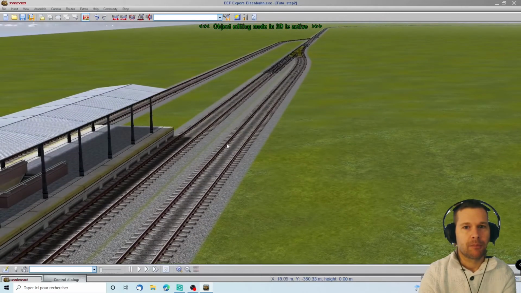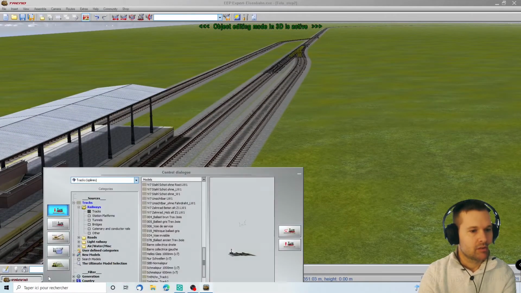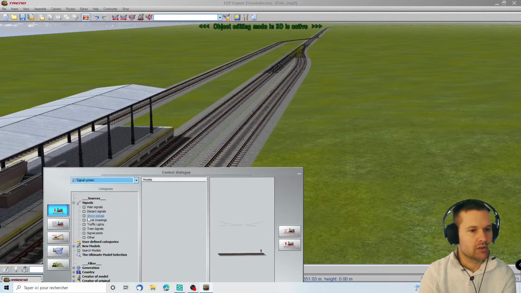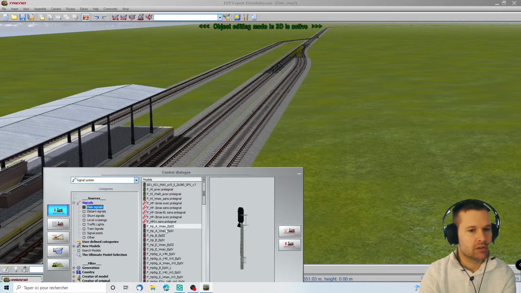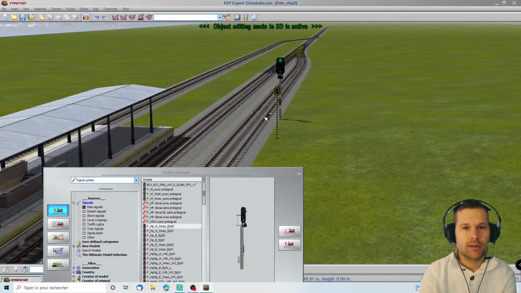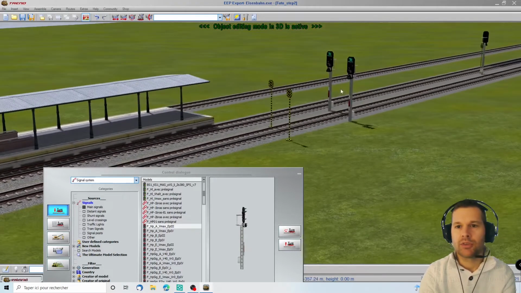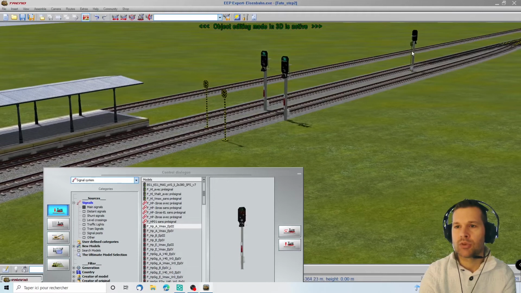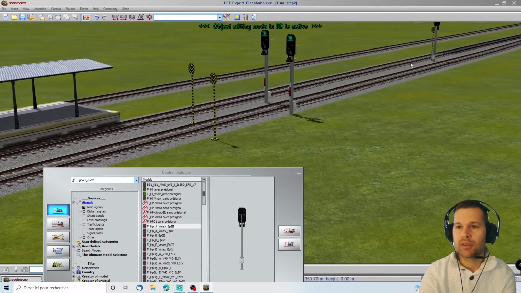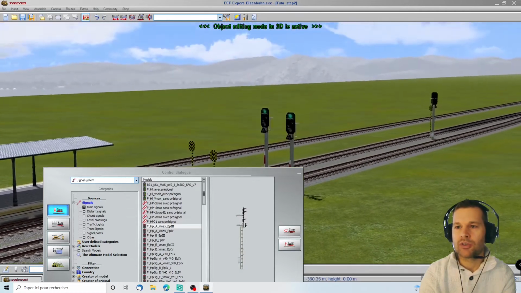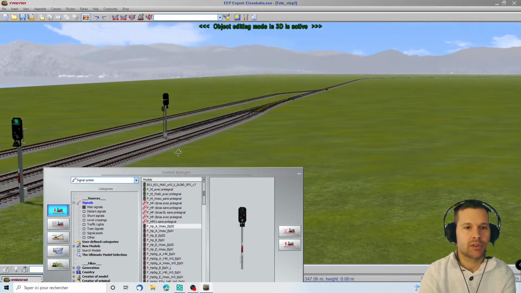So open the control dialog, choose signals, main signal, that's the one we used. I put it here, and I put another one here. Let's say I will show you what happens if you put it on the wrong side. So here, I put the last one at the wrong side. I mean, I wanted it on this side, but clicked on the left of the track here. So it was placed on the other side.